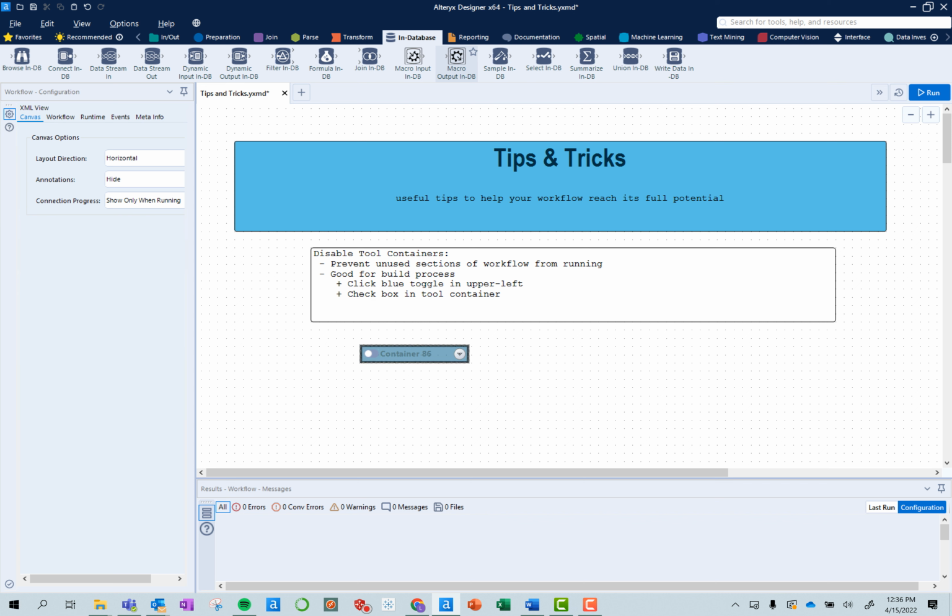Now, if this tool container is on and it's minimized, note that it will still run all those tools even though you cannot see them. So be careful when you're minimizing it that you're actually turning it off if you want it to be off.